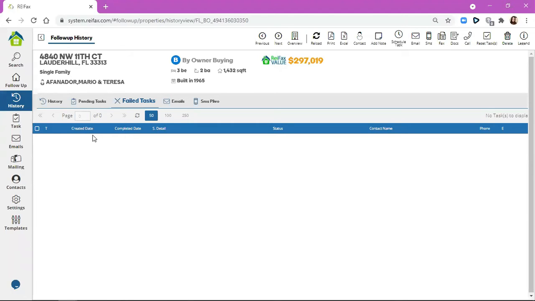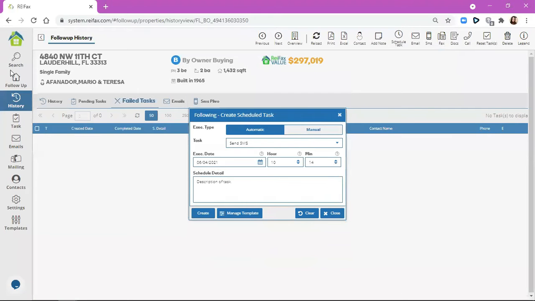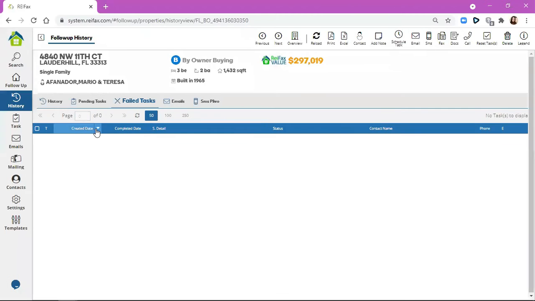Okay. And if you're interested as well, you can also create tasks directly from the follow history. Notice up here, you'll be able to actually create the task. And it's just like in the follow history, all you need to do is select if it's automatic or manual, what type of task, the date you want to execute it, the time, and the schedule detail. Okay.